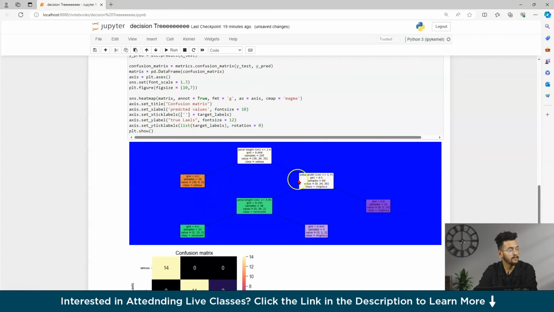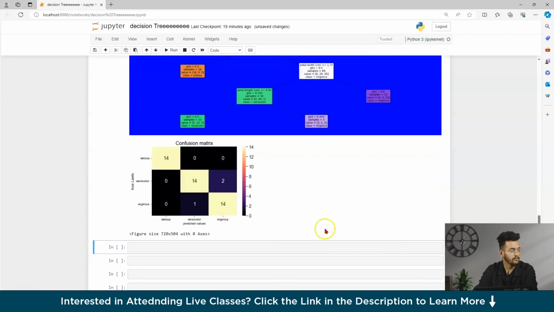This is how you can make the decision tree. We already discussed the Gini, the samples, the values. These petal length and petal width are from the data set. Got it? And this is the confusion matrix of this particular data set. You can see we have three categories: Setosa, Versicolor and Virginica.